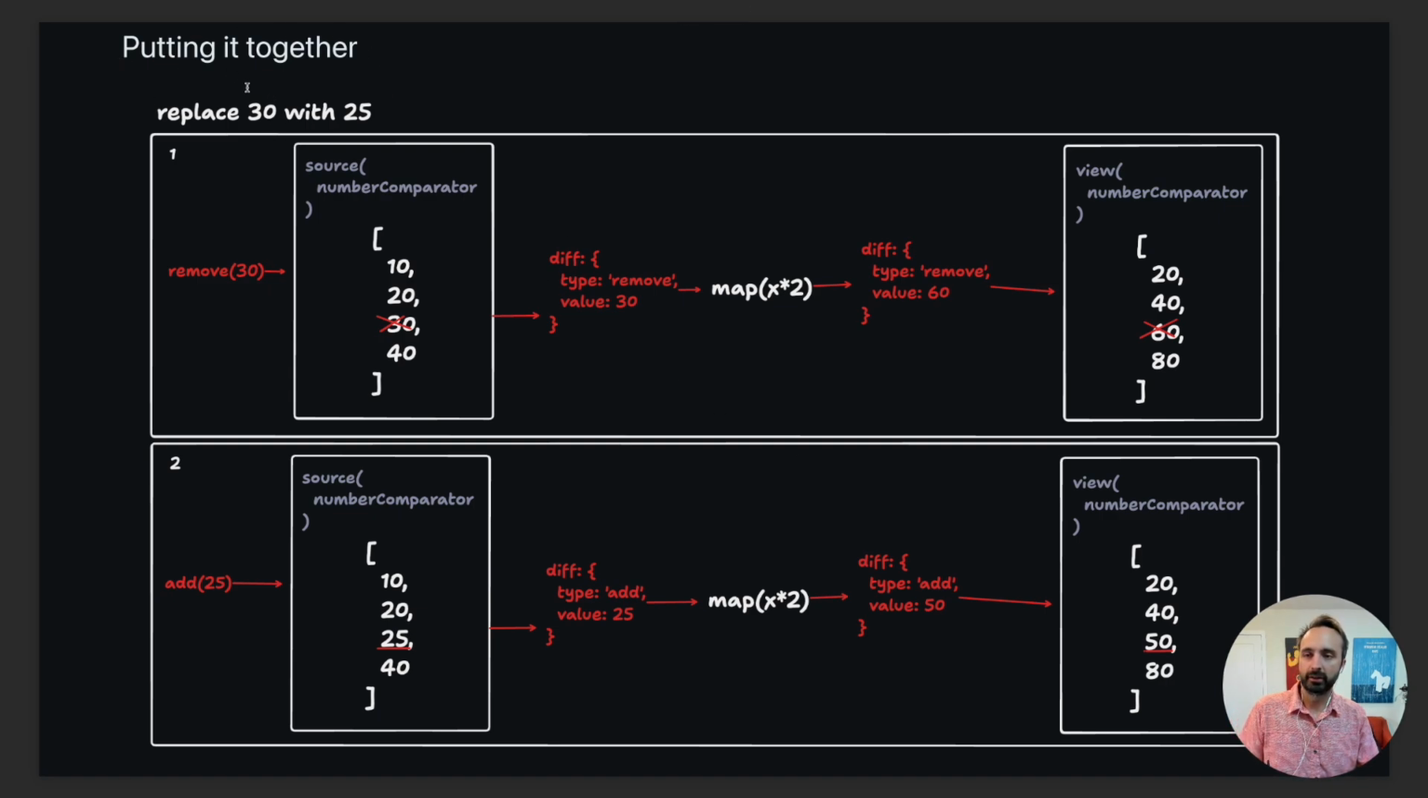So if we put it all together in an example, we want to replace 30 with 25. So we're going to model this as a remove. We want to remove 30. We remove it from the source. We pass it through the pipeline. The pipeline would have to be deterministic in the comparator case, so it gets the same value that it had last time. But this time, that same value is coming with a remove event. So the view sees there's 60. I have 60. I need to remove it.